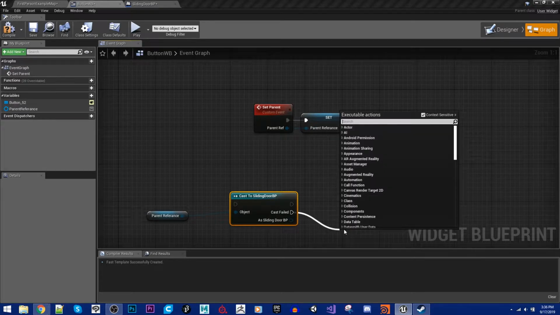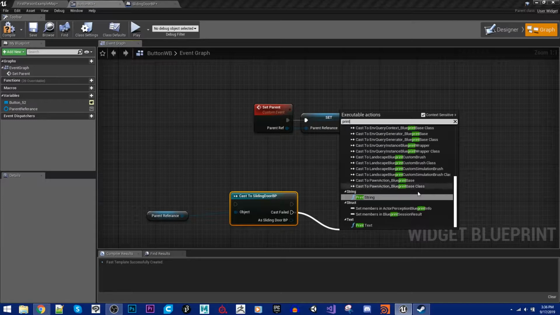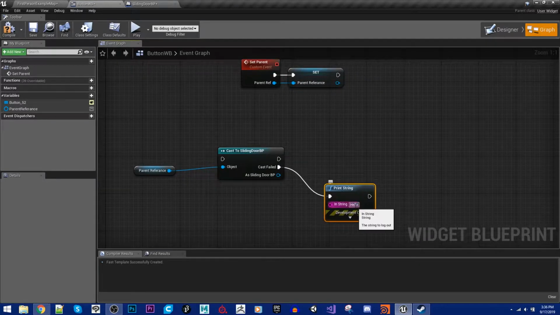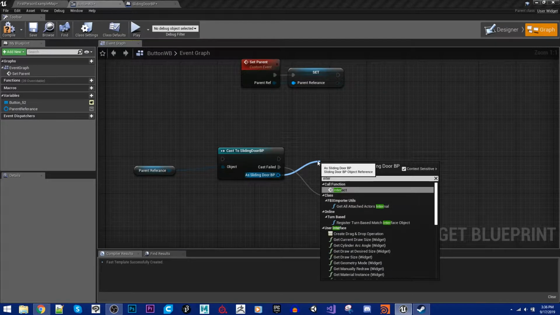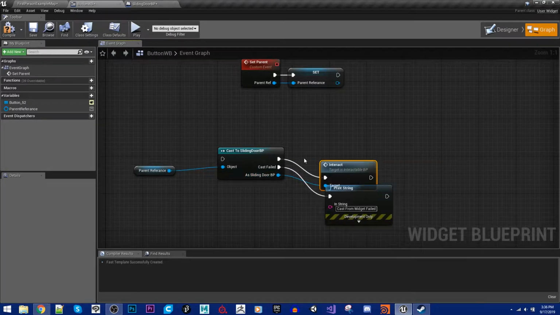And if the cast fails, we will put out a print statement: cast from widget failed. If it succeeds, let's trigger that interaction. So as our sliding door blueprint, interact.